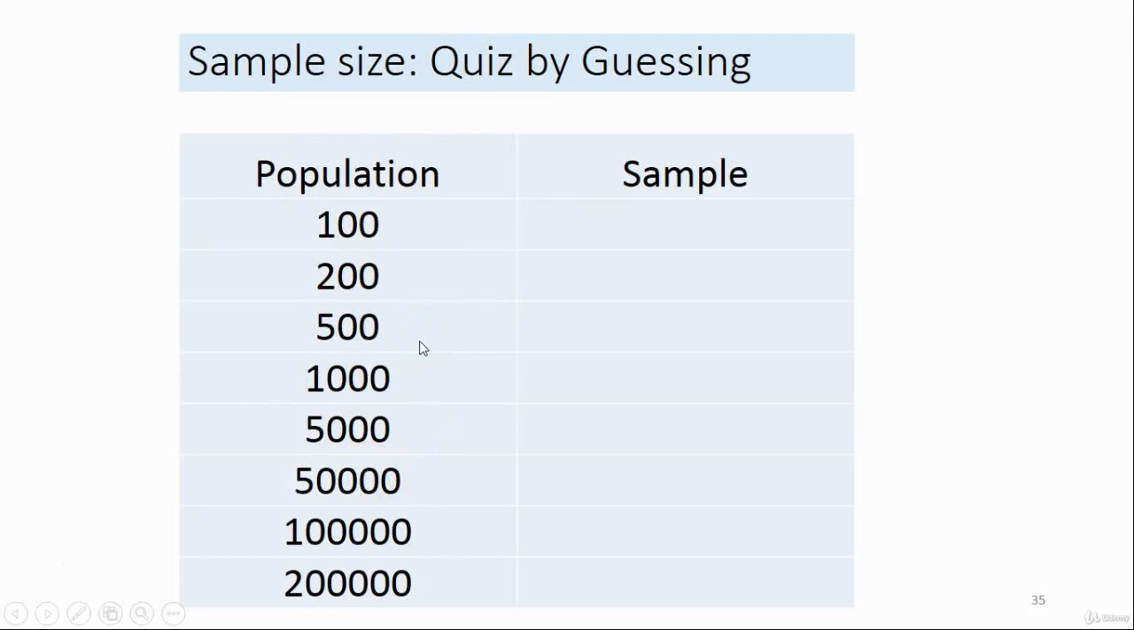Just pause the video and write it. This is the sample size as per your current knowledge, or by guess or any gut feeling. Write it on a piece of paper or in an Excel file or anywhere. Please pause the video and write it.